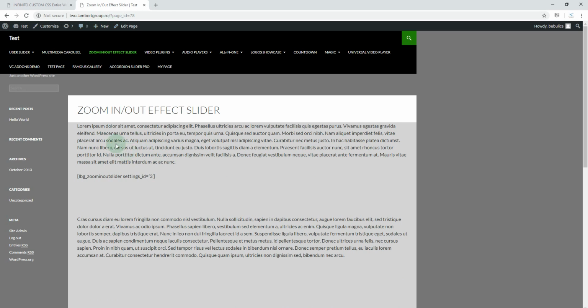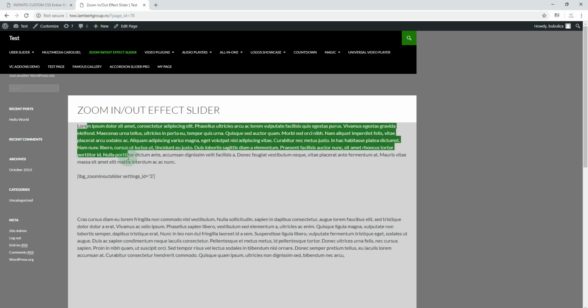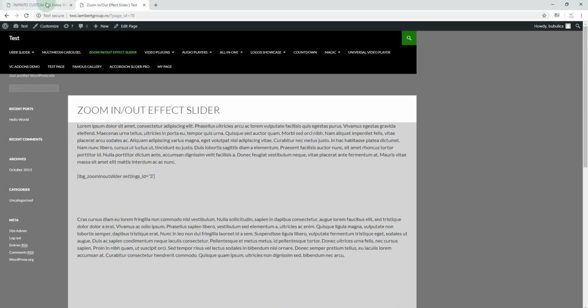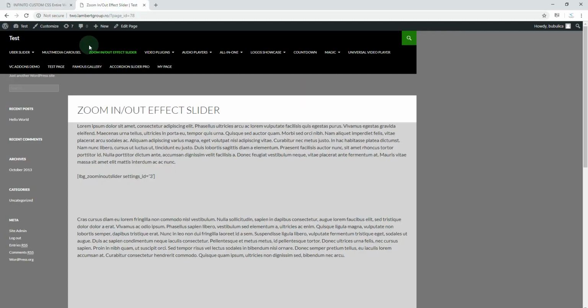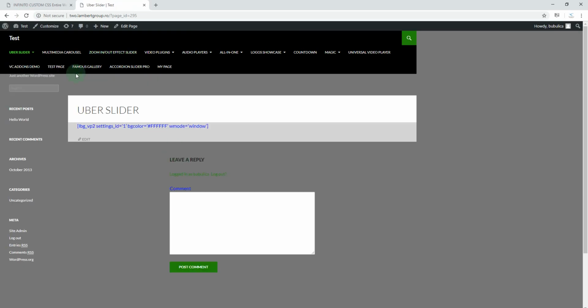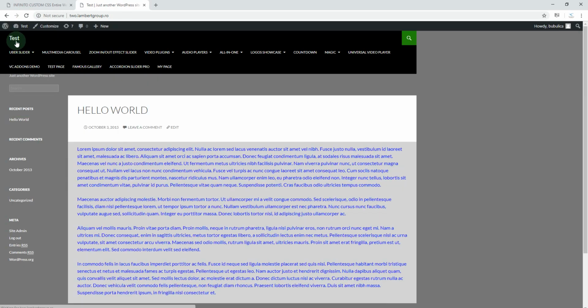CSS. So let's say you want to have blue text for the p tags. So you'll add the p tag. And now save. When you refresh the page, website will have this color.